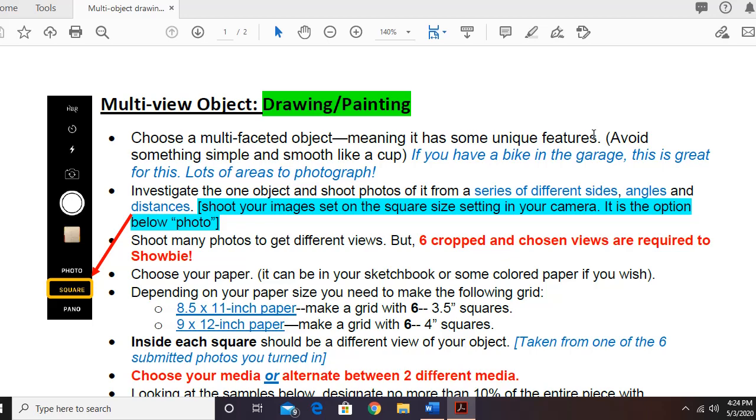Maybe it's a tall vacuum cleaner. Bikes are great for this. So avoid something simple like a smooth cup. That is not going to show you any unique features or information on an object, especially not enough to shoot multiple images of. And this will become a little bit clearer as we move on. So like I said, you could do something like a vacuum cleaner or a bike in your garage, a motorcycle, something that has multiple parts that could be easily photographed and create some interesting photos.